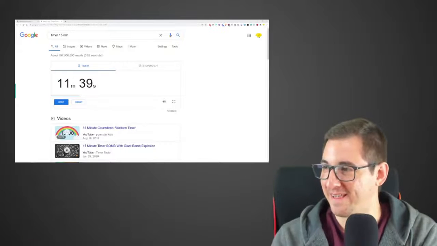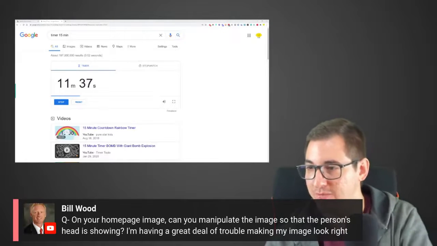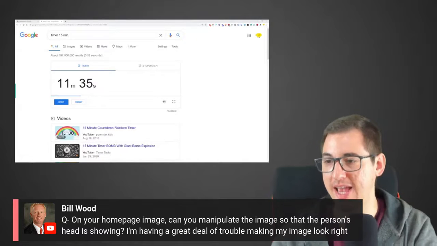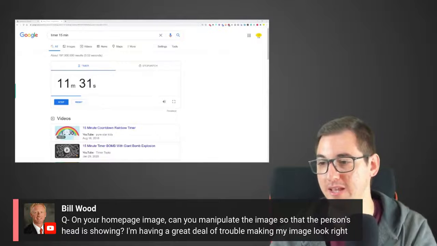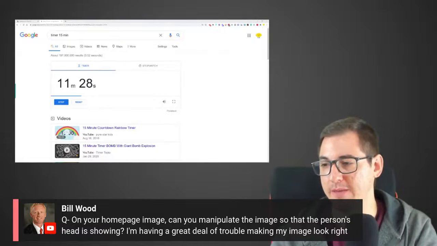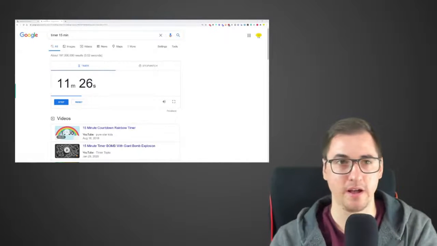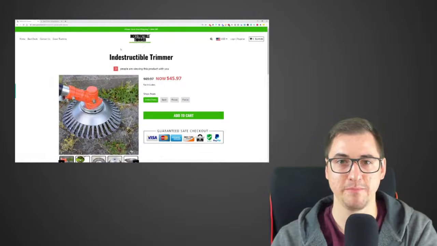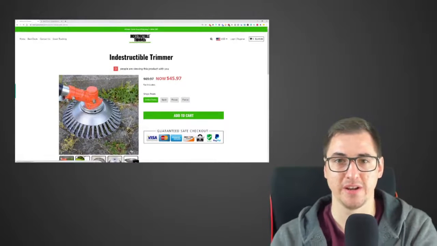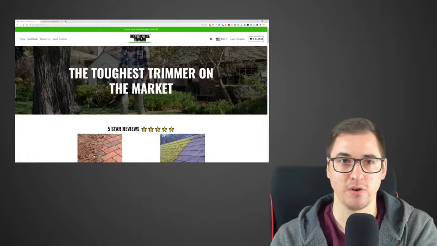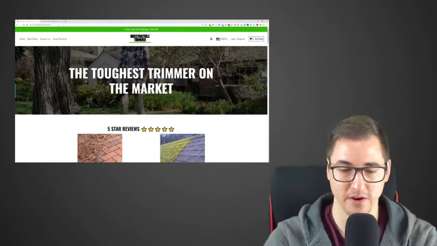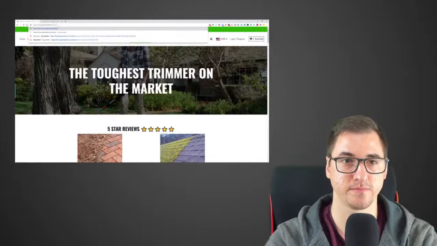Awesome. On your homepage, can you manipulate the image so that the person's head is showing? I'm having a great deal of trouble making my image look right. If you're talking about the same page image over here, let's just see. Yeah, probably yes. So let's just go on and type in here administration.